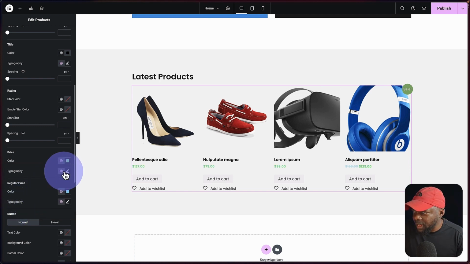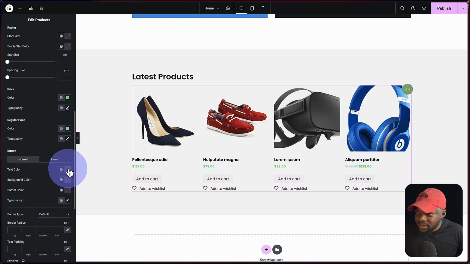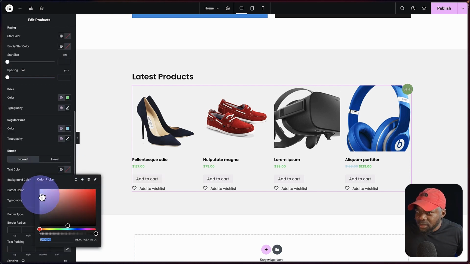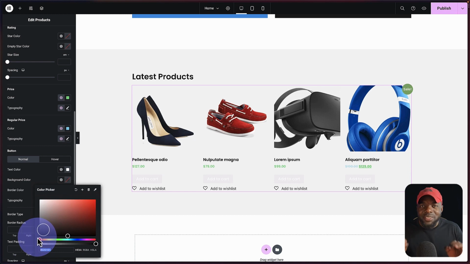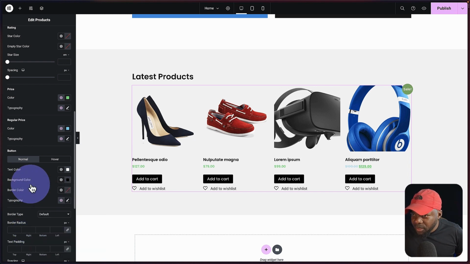And now we have this button that we need to really design. Okay, so for our text color, let's come over here and set our text color to white. And then our background color, let's set this to black, because we really want this to stand out. So we can either use black or any other color. For our border color here, I'm going to leave it as that. And then for the typography, I think the typography is fine.